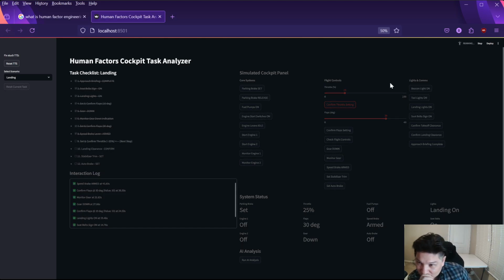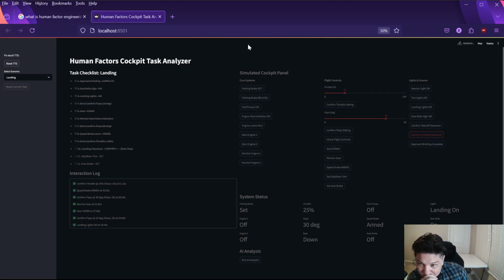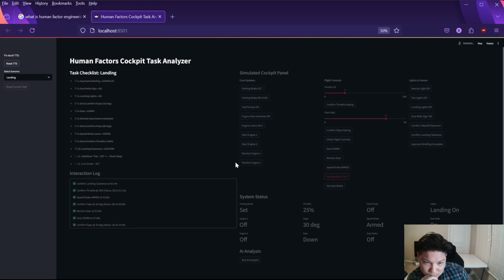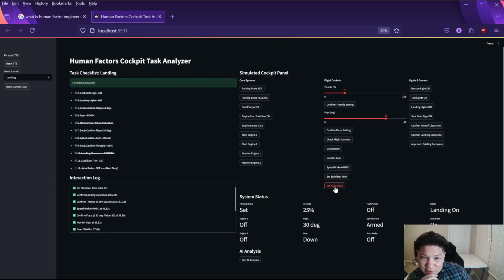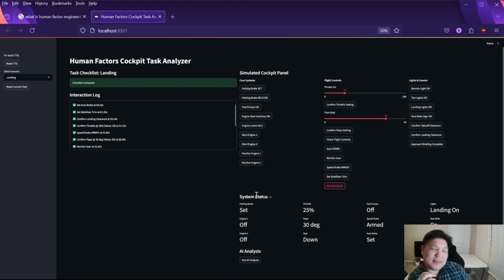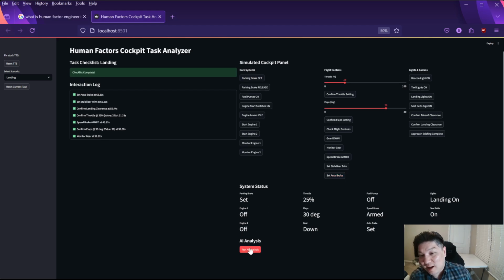Landing clearance confirmed. Stabilizer trim set. Auto brake set. This one I feel like it's good to go. Checklist complete. Landing just flowed easier. Yes, there were like 30% fewer tasks.